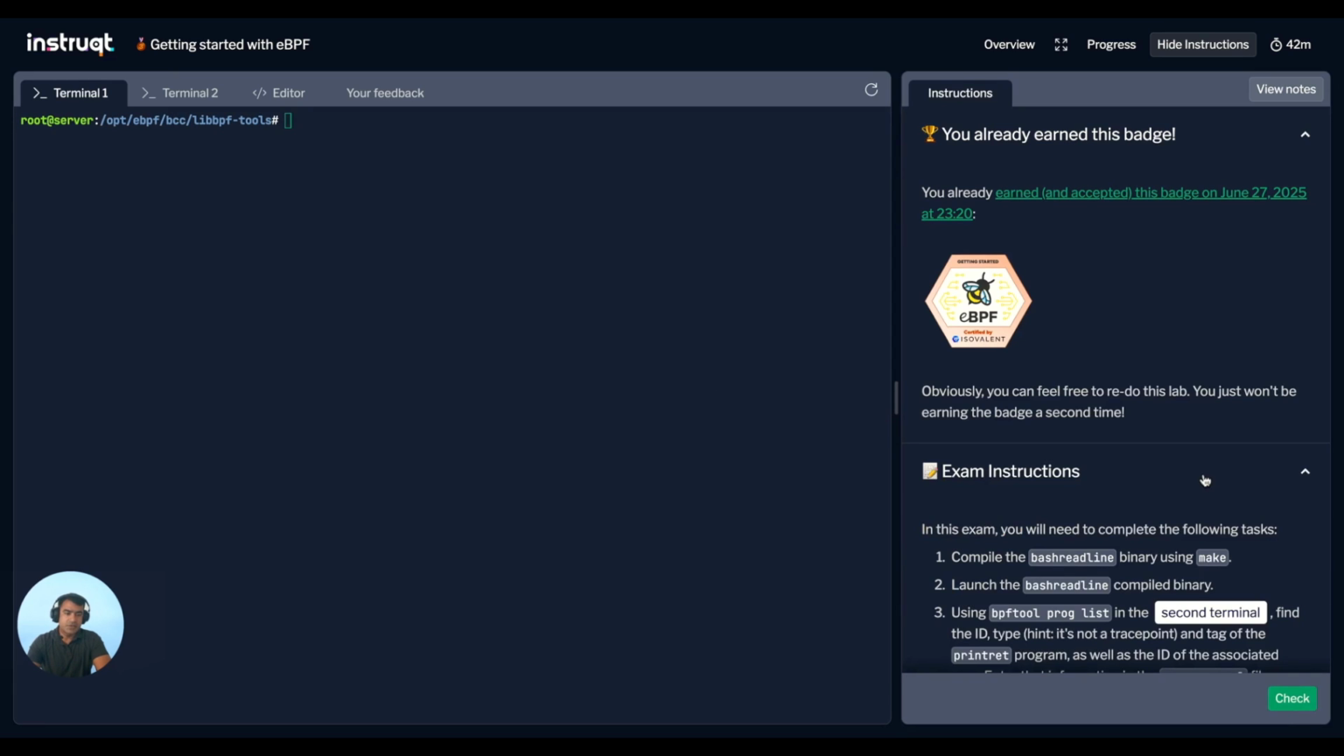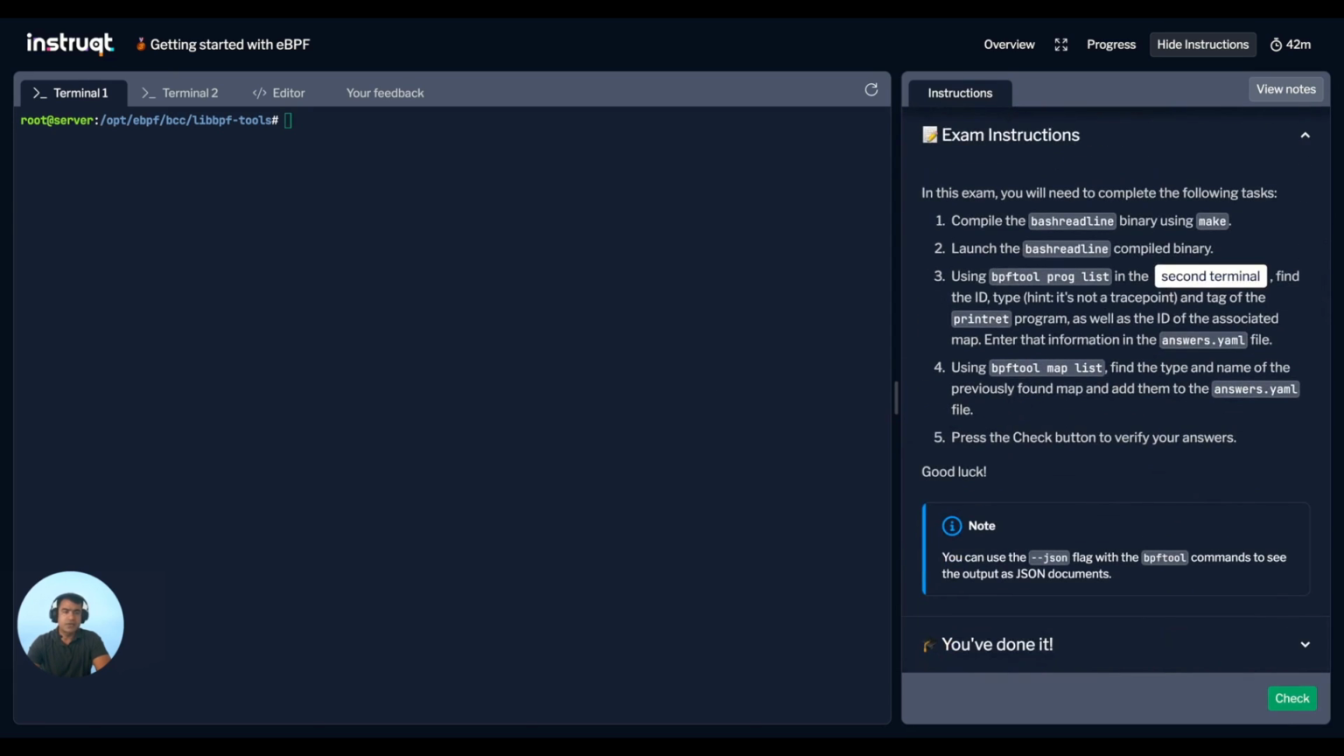And here are some exam instructions. This is a pretty straightforward exam. What we are going to do, instead of OpenSnoop, we are going to compile another program called bashreadline, and then use commands like bpftool prog list and bpftool map list to get more detail about that program and input that in our answer.yaml sheet and go ahead and say check. All right, so let's do that.